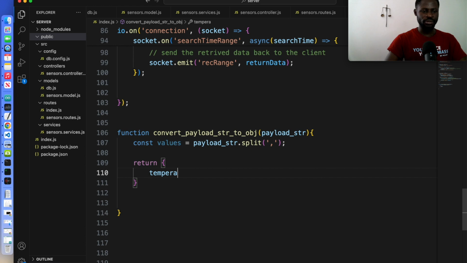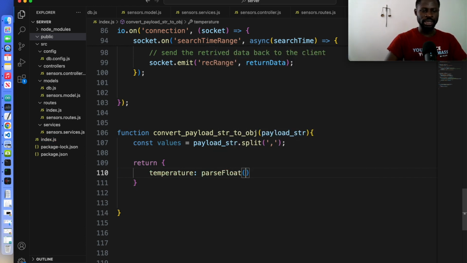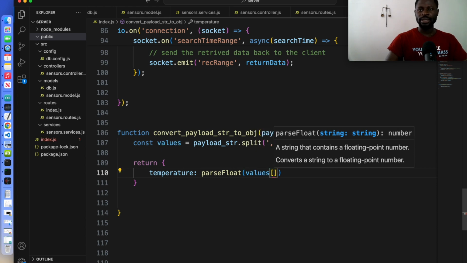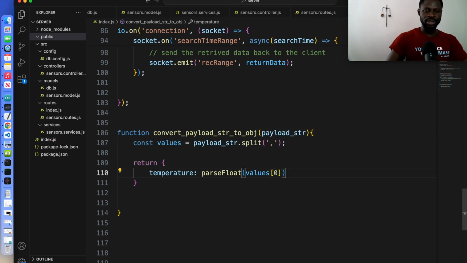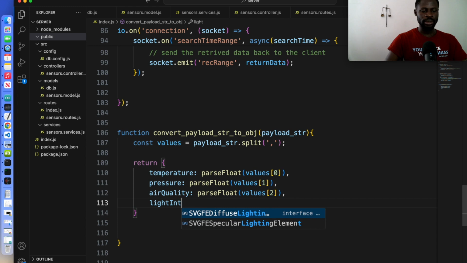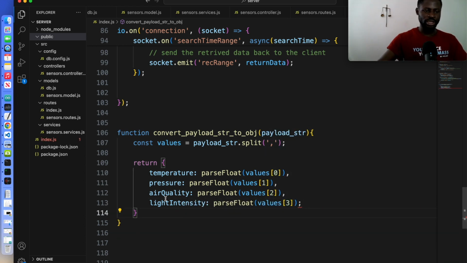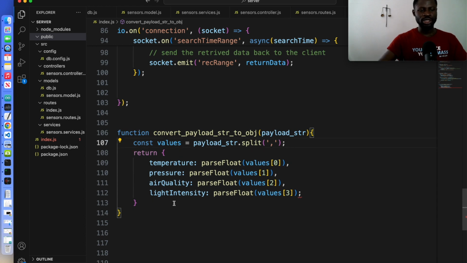We give the field for the object. So let's say, but we need to convert them to float. That is how we define our object. The first value will be for temperature. The second will be for pressure. The next one will be air quality. The last will be the light intensity. So this function will parse the string and convert it to a JavaScript object.